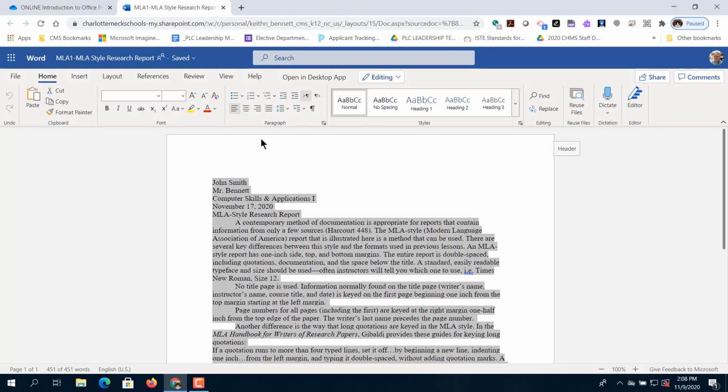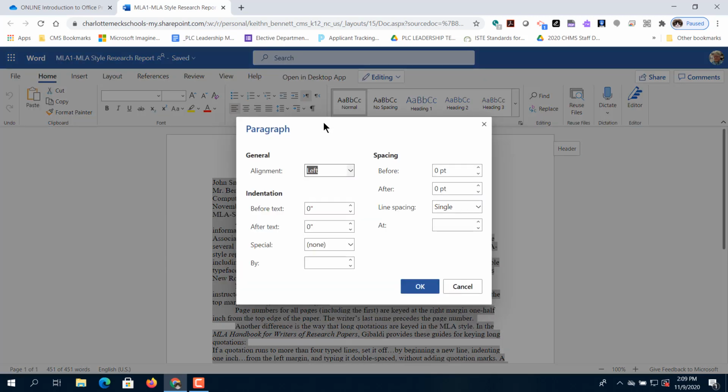Now, there's a couple different ways we can do this, but what I want to do is come over here under the paragraph dialog box launcher and click that. And we're going to look at a couple of things while we've got this open. First of all, the line spacing by default is set to single. Now, you need to change it to double as I'm doing.